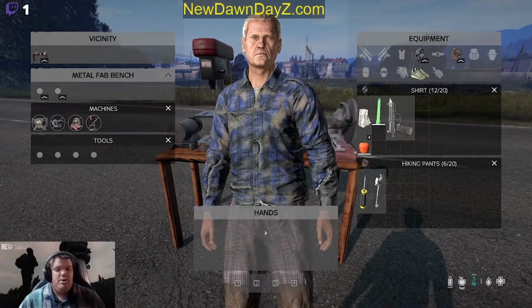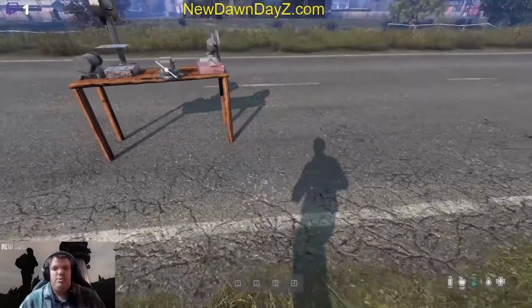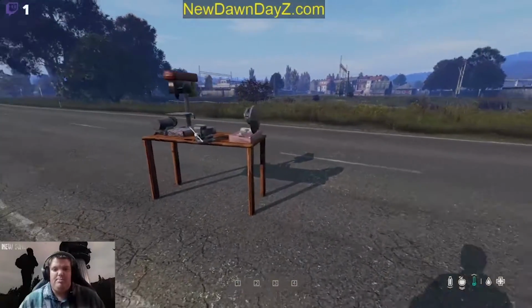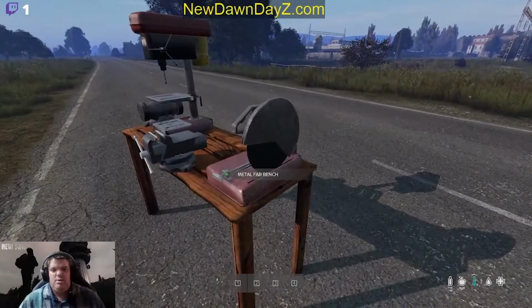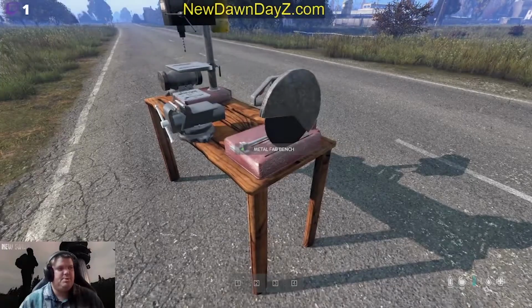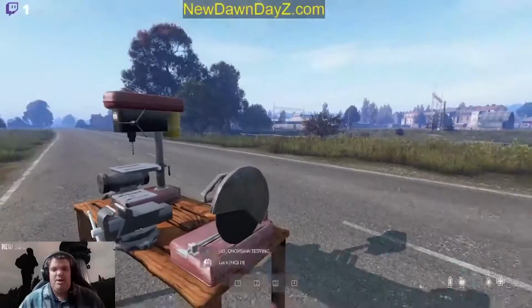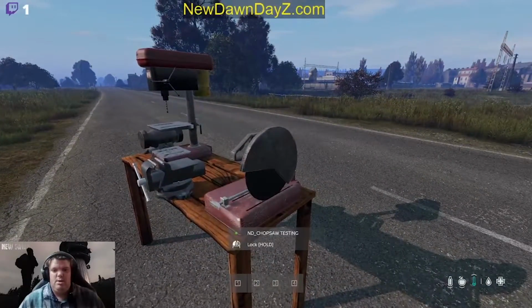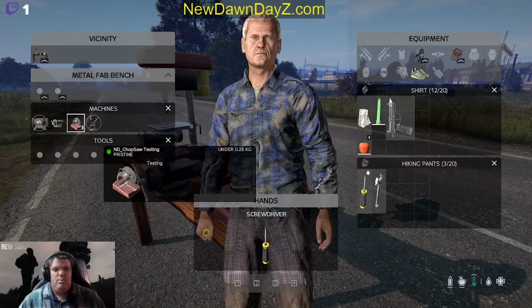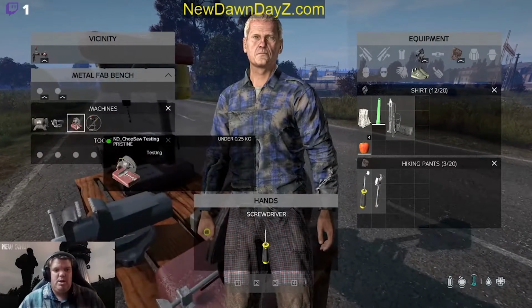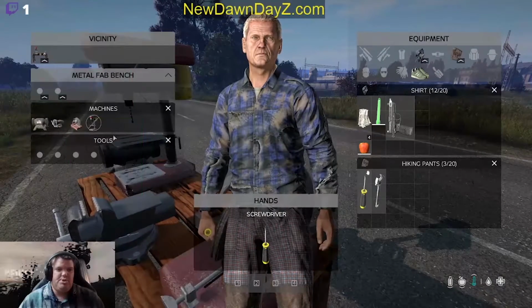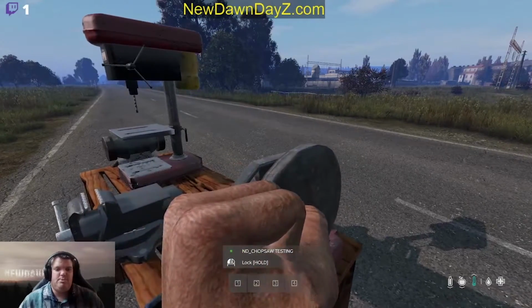Alright, so if you were to get a screwdriver and you were to walk up to, say, the workbench, you see how there is no option for the workbench? But if I look at the chop saw, now at the chop saw, you can see right here, if I get close enough, I can pull the chop saw on and off without any issue.